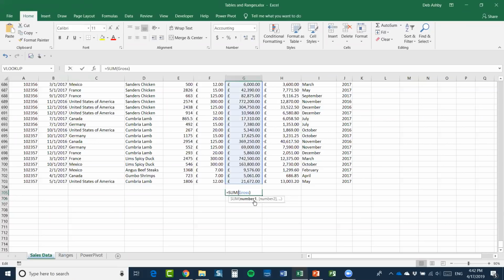So let's jump back into there. That immediately is a lot more meaningful when I look at that formula. Instead of just having sum and then G1 to G703, I now have gross. So if I come to this spreadsheet and I look at that calculation, I can say, okay, I know exactly what that's doing. It's summing that gross column. I don't have to try and figure out where those cell references are. Okay, so that is a really good reason to use range names as opposed to cell references.